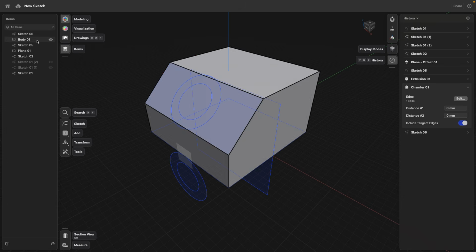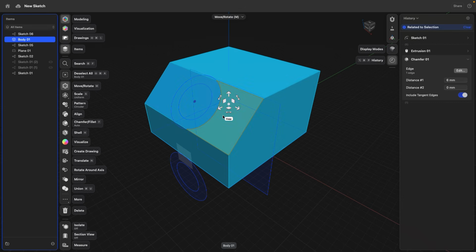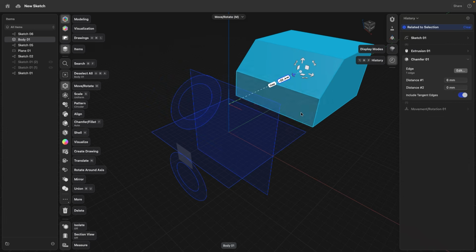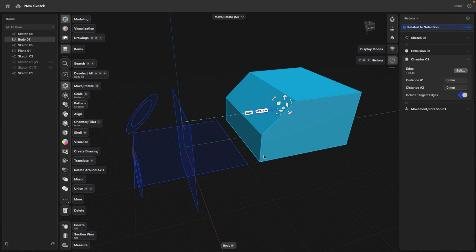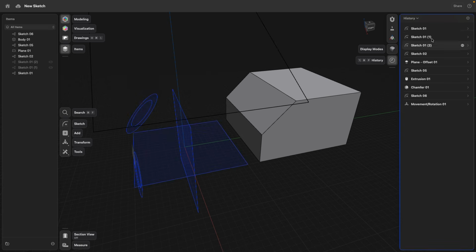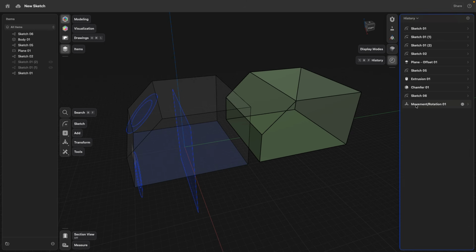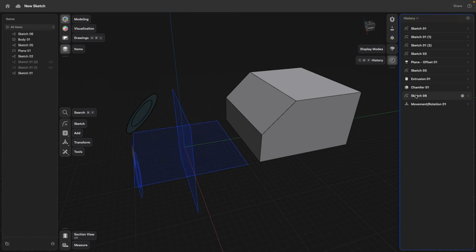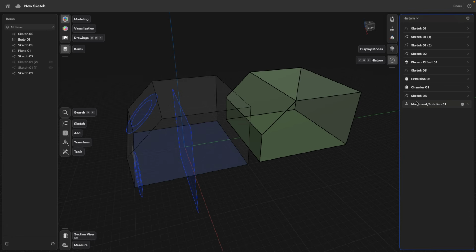If I now select the body and move this body to somewhere else, you see that the sketch remains at its position. And this makes sense because if we take a look at our history, the movement command is at the bottom. So I made the cube, chamfered the edge, attached the sketch, and then I moved the body.